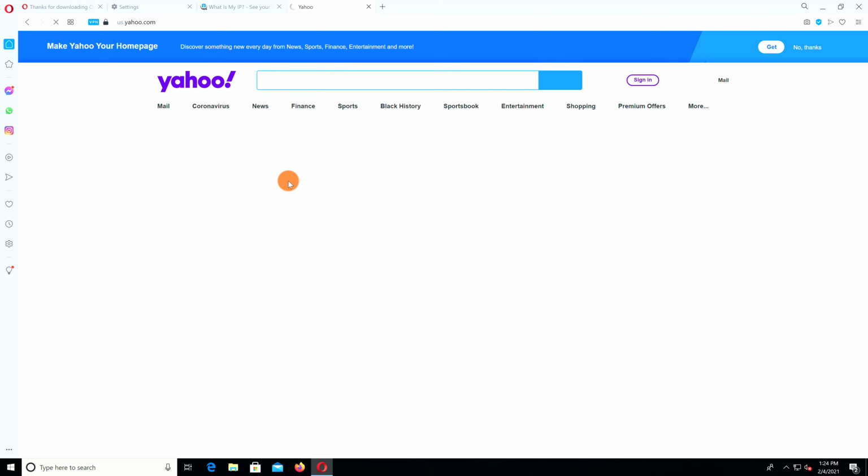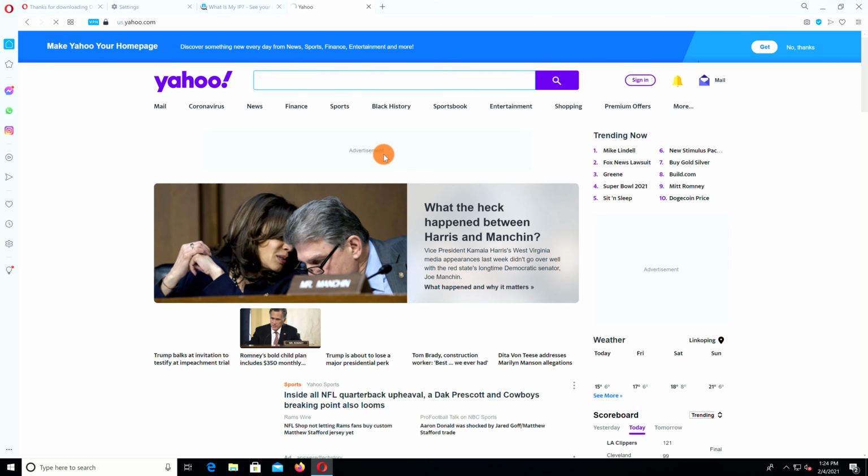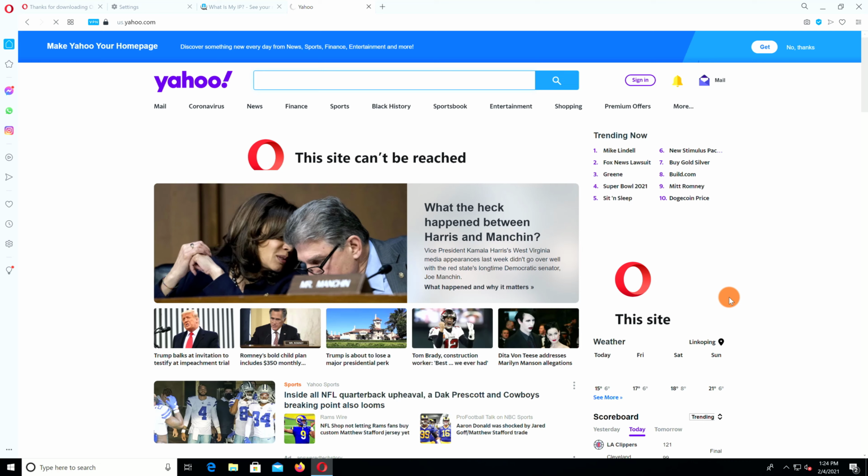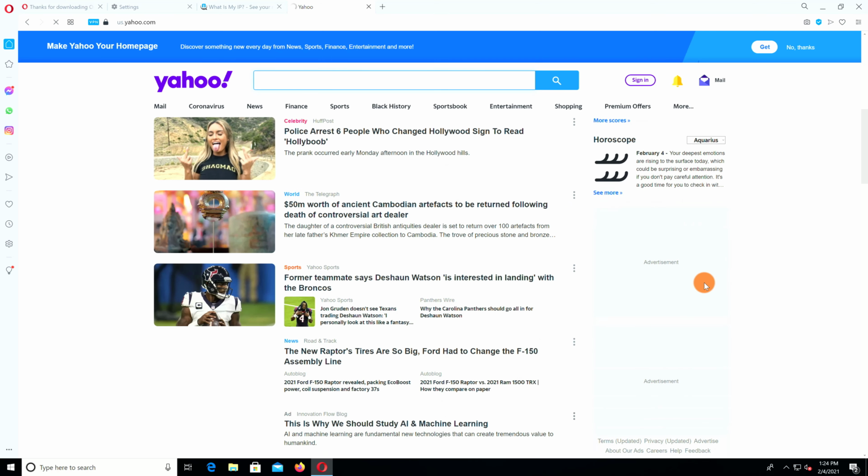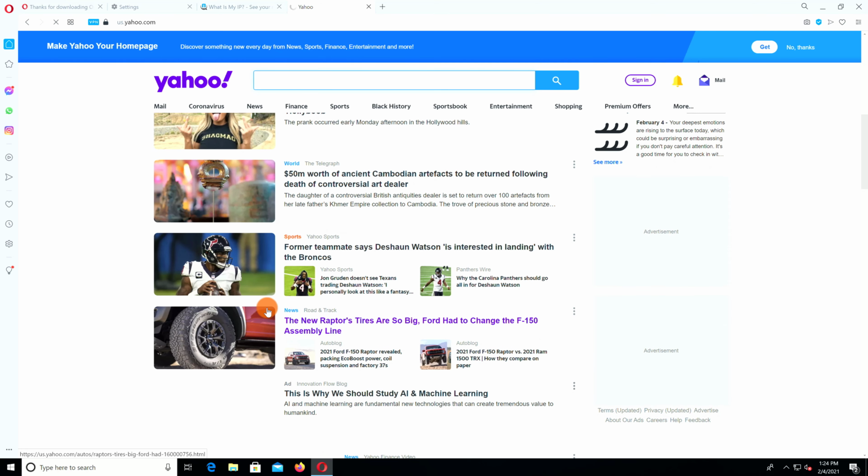Let's open a website to see if the ad blocker is working. Here you can see the ad blocker is working and the ads are being blocked.